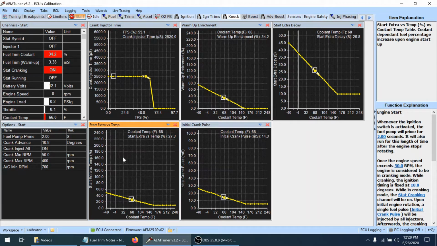This start extra versus temp is easy to confuse with the warm-up enrichment. We've got a percentage over here on the left, and at the bottom we've got coolant temp. They kind of look like the same thing with different names. But this is also temperature, but this temperature is going to count down. So right now it's 68 degrees in my garage. If I tried to start the car right now, it's going to apply 27.3% extra fuel for 25 seconds.